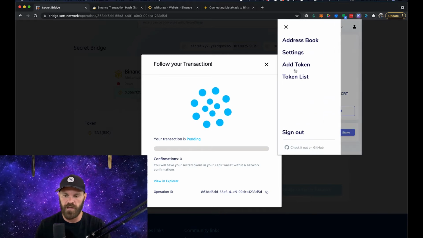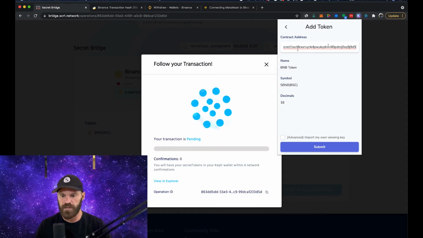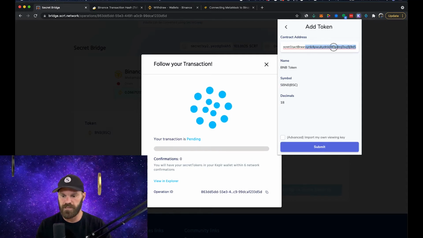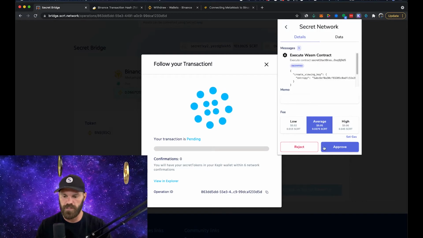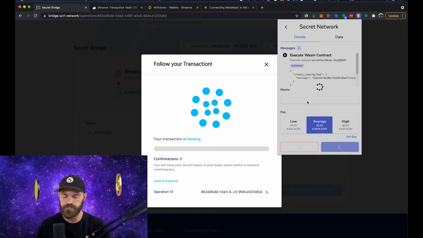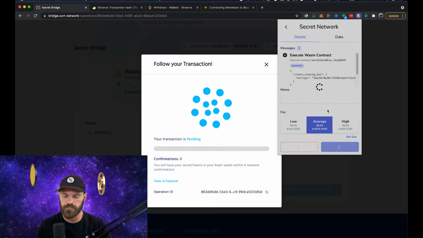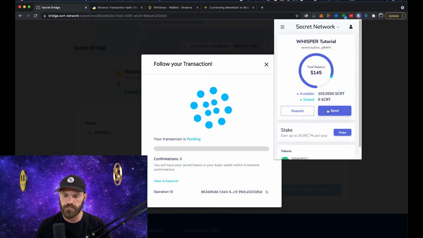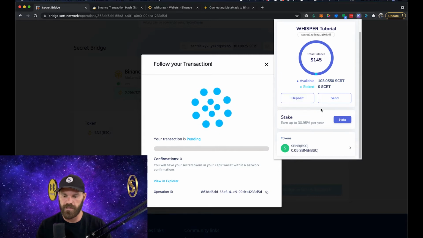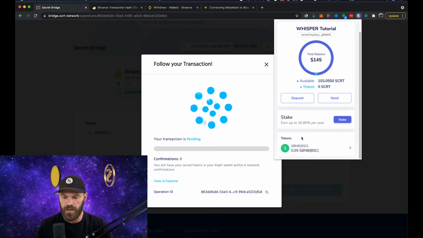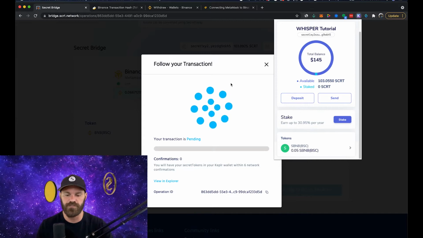So I'm going to manually add that again. Remember, I copied that contract address before, and I pasted it in here. So you can see secret BNB. Submit that transaction again. And there we go. Looks like that fixed it. So now I see my secret BNB, and it's the 0.05 that I just transferred over the bridge.